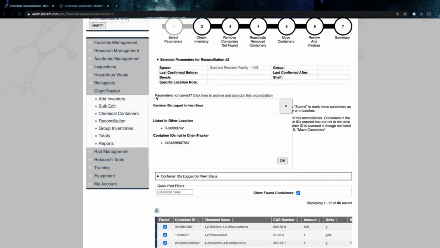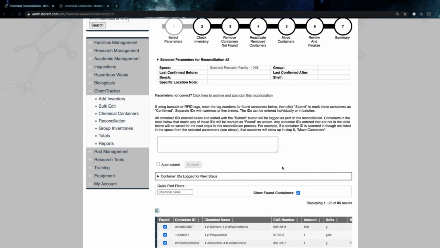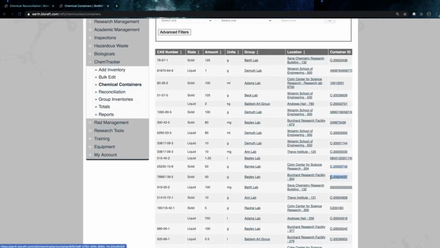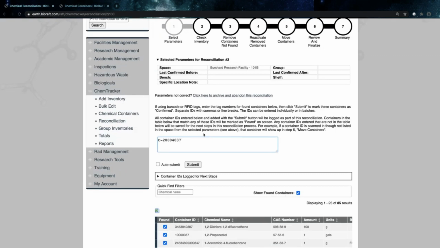Go ahead and submit that. So this will tell me that's listed in another location. In other steps, I'll be able to see that container and have the option to move it. Maybe we'll do a few more of those here. The idea is that you can just keep scanning, right? Keep checking off container IDs here.